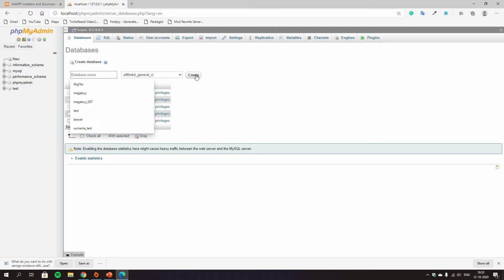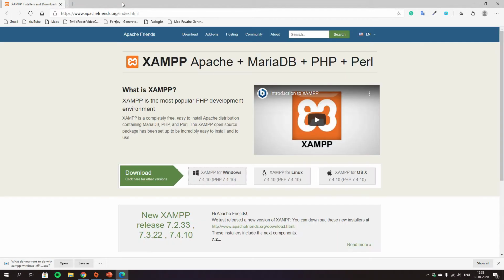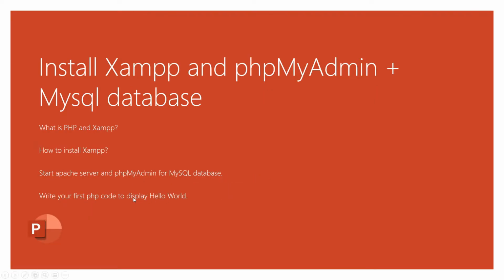Today I am not going to show you how to create a database. In the next video I will show you about the MySQL database, how you can create a database, how you can create a table, and how you add columns and their data types. So just close this window, and now the last point is write your first PHP code to display hello world. It's very simple.